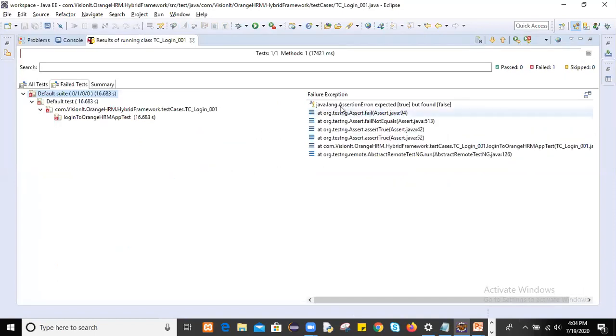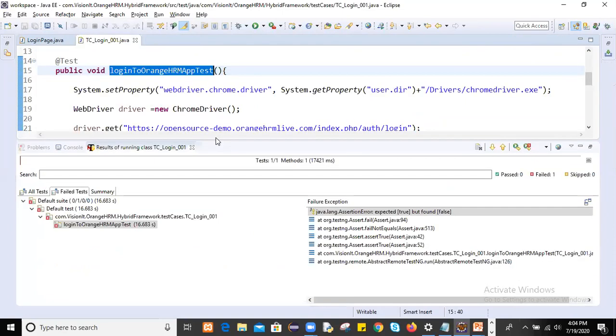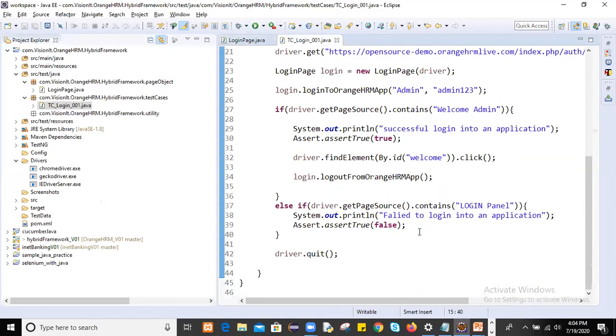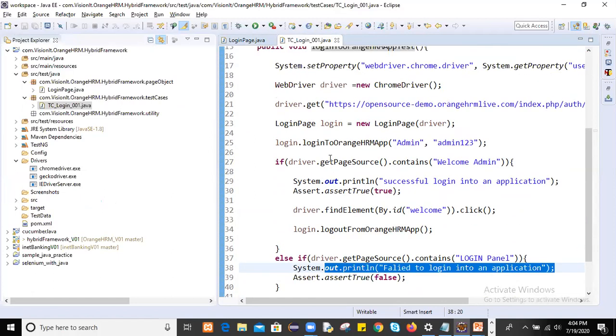Why did it fail? For some web element you are expecting true but found false. So what was your expectation? The assertion did not match. That's what happened. Here we forcefully did an assert fail when we are not logged in to the application, when we are not able to log in to the application.